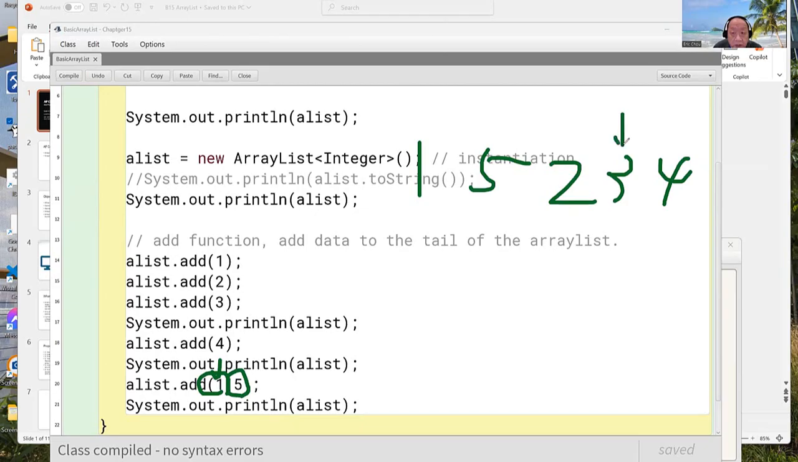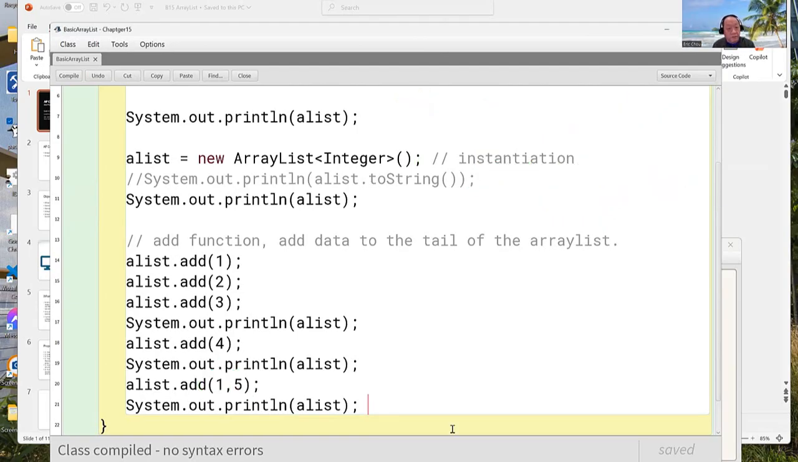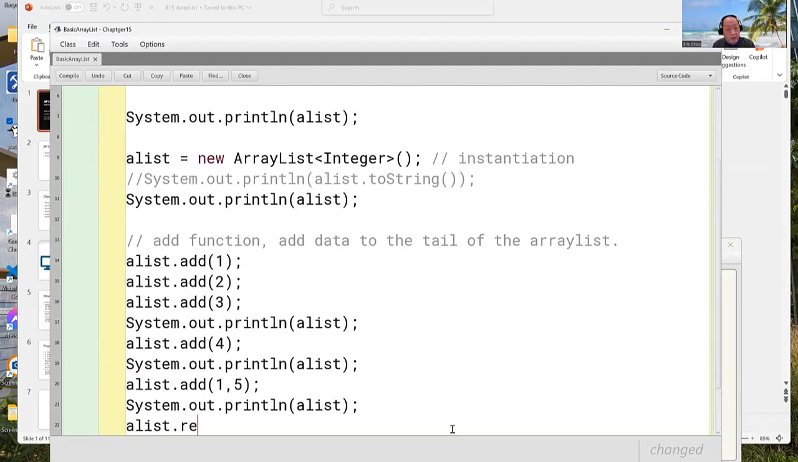Now I want to delete 3. I want to delete 3. So I actually calculate the index 0, 1, 2, 3, 4. So you want to remove this one. That's actually do a list that remove 3.